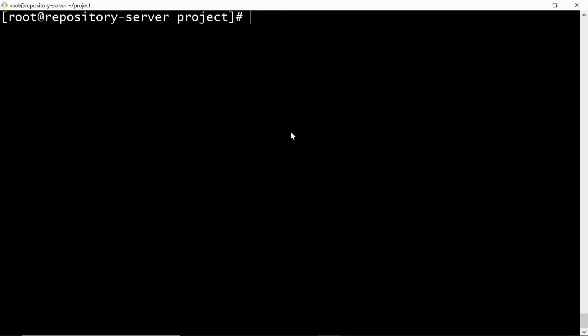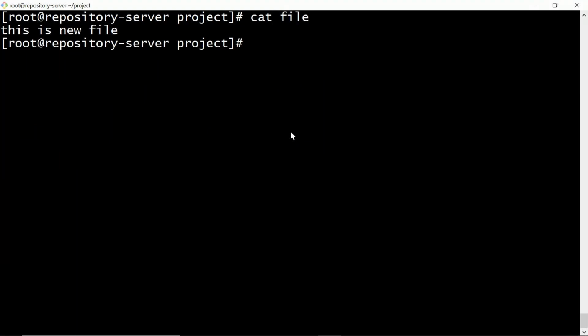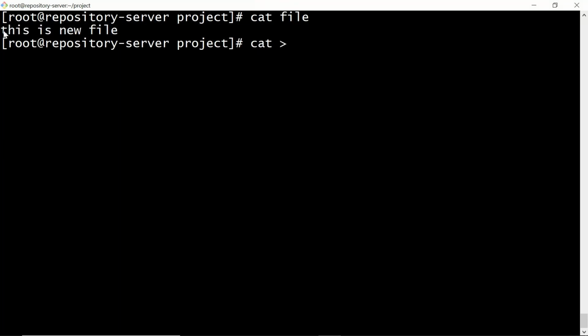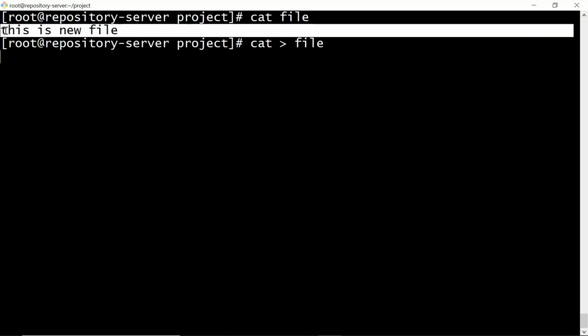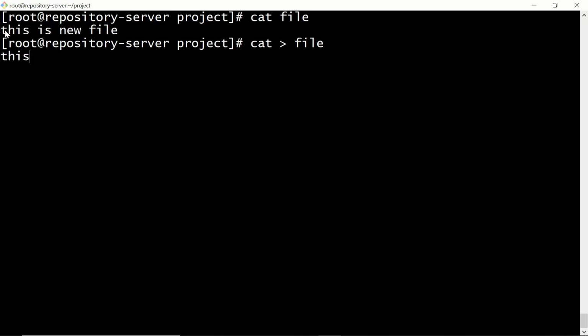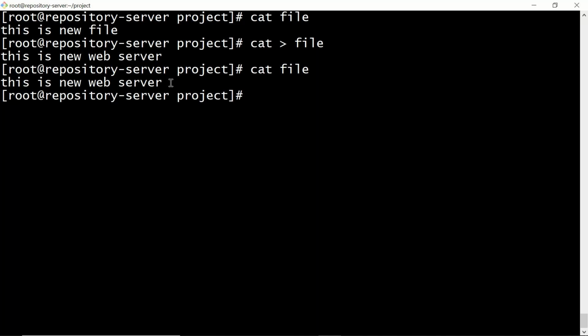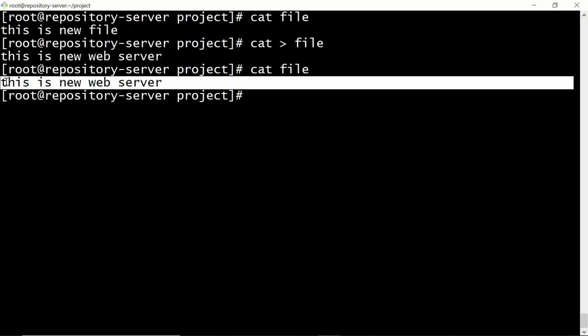So what is the command to read the content inside that file? Cat. Now this time I want to add one more line inside this file. But the very first time, when you use the redirection sign, this time also I'm using the same one. Observe this, you have already existing content. This is the new file. This time I'm adding, this is new web server. I just added this content. You just go with the cat. Is it displaying only one line, right? But you have the previous content.